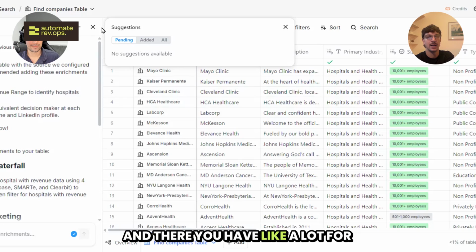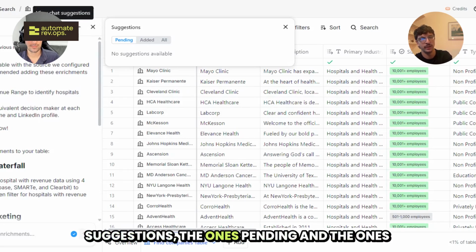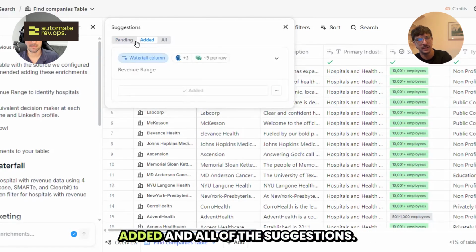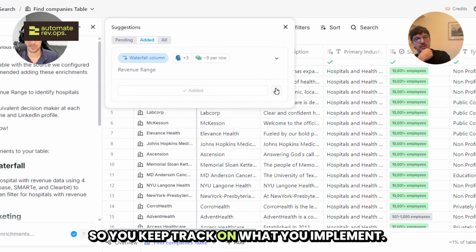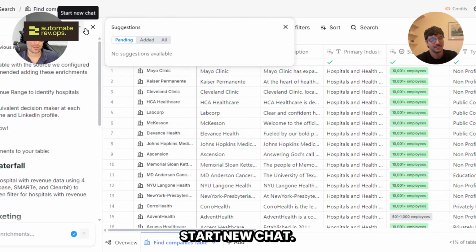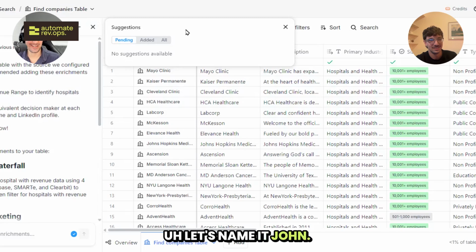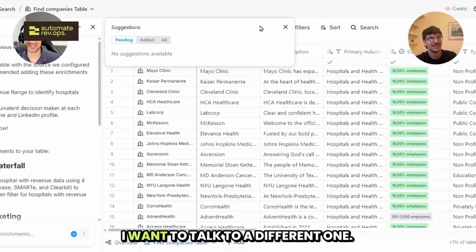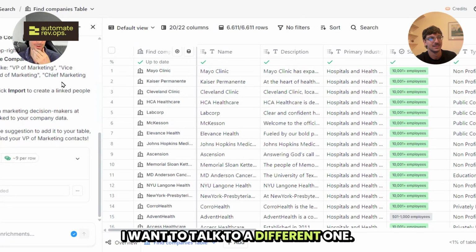And there you have a model for suggestions, the ones pending and the ones added, so you keep track of what you implement. Nice, that's awesome. Cool stuff. Start new chat. Oh, it's like, okay, let's start with another sculpture. I don't like this one. Let's name it John. I don't like John. I want to talk to a different one.